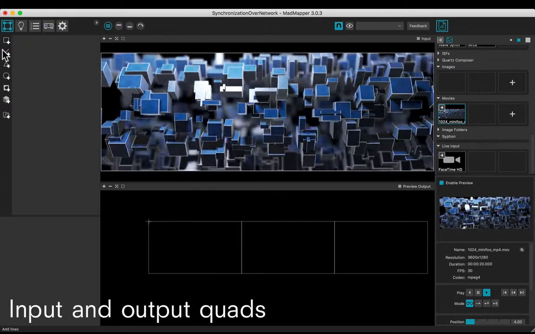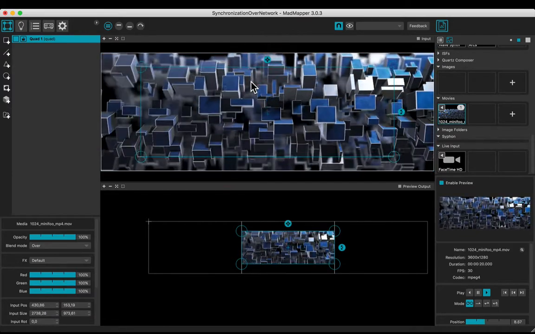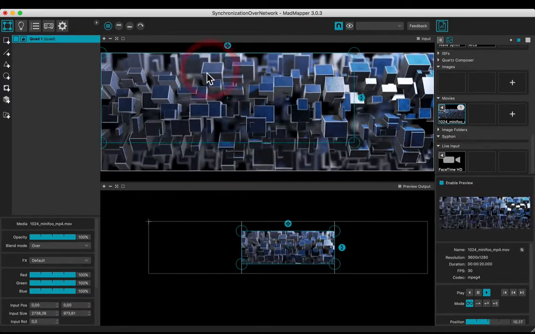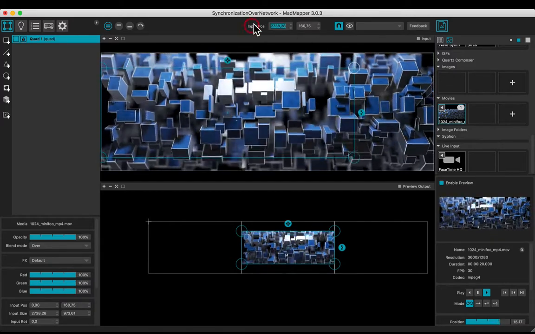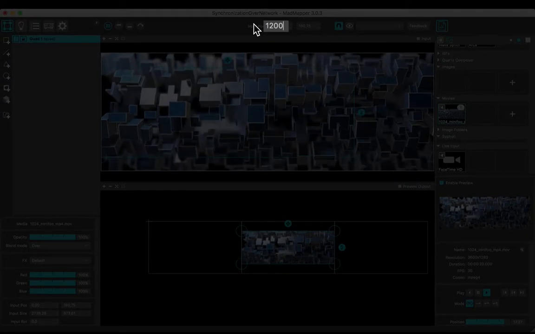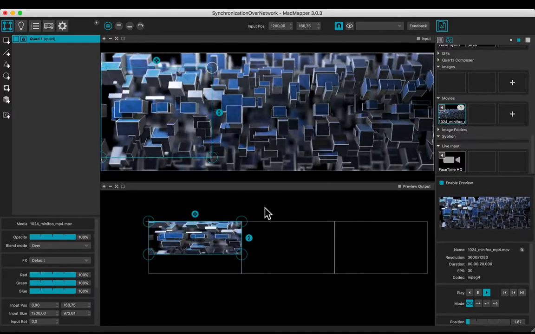Let's add three quads. The first. Adjust the input. Snap to the left of the media. And change the position of the right handles to the third of the width of the media. So 1200. Now adjust the output and order to correspond to the first projector.